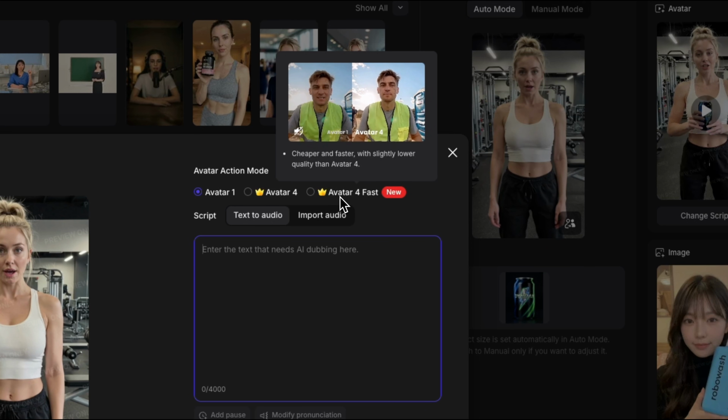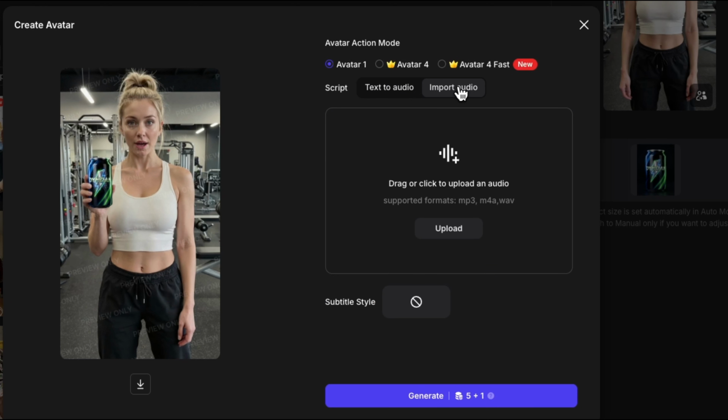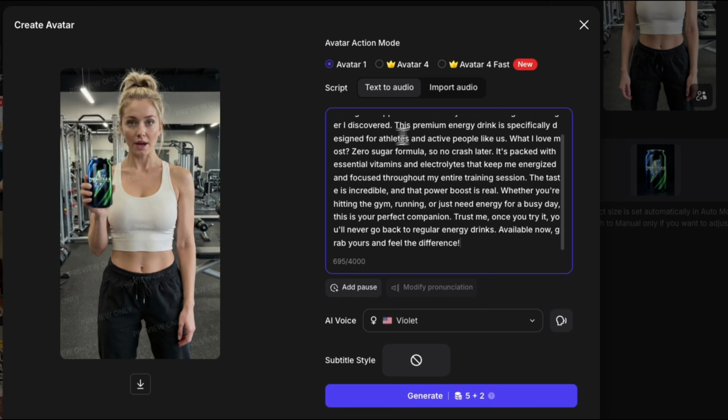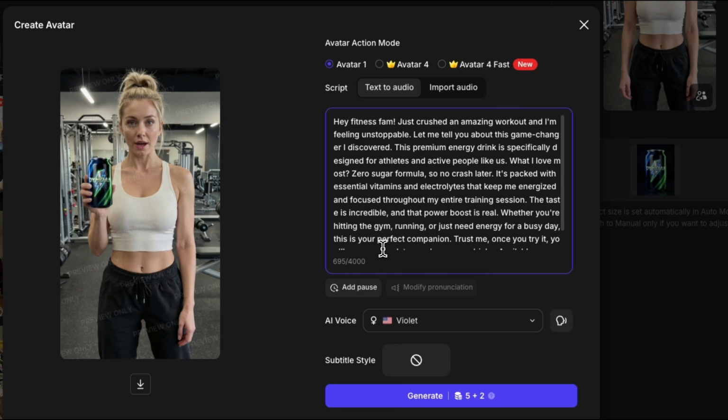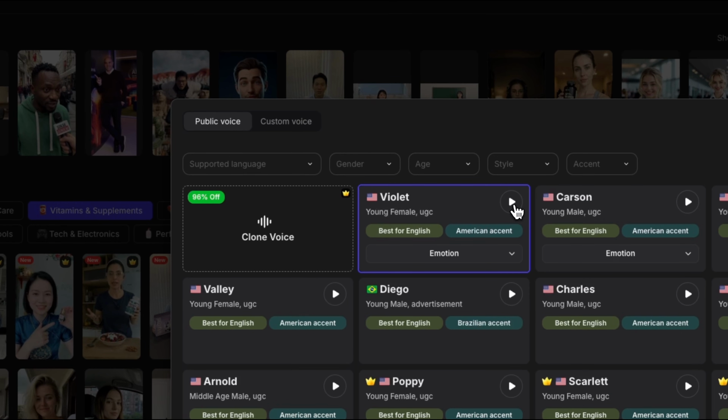In the script section, mates, I can either type the text I want the avatar to say or import an audio file. I'll add a short script for my avatar here. I can also adjust or shorten the pauses, so the speech sounds more natural. For the voice, I'll choose Violet.